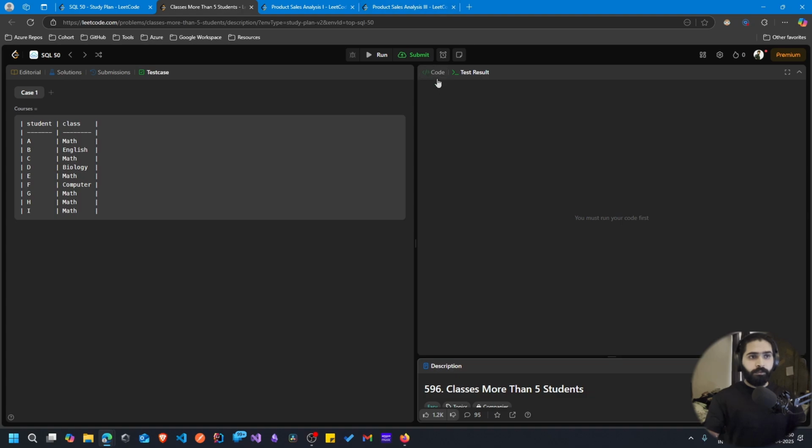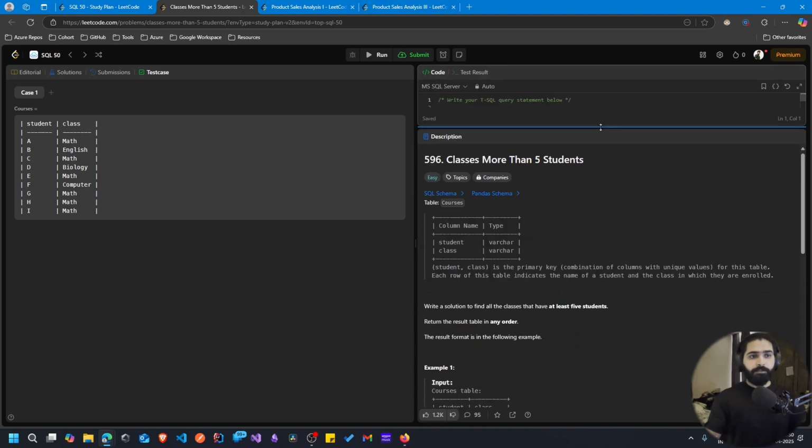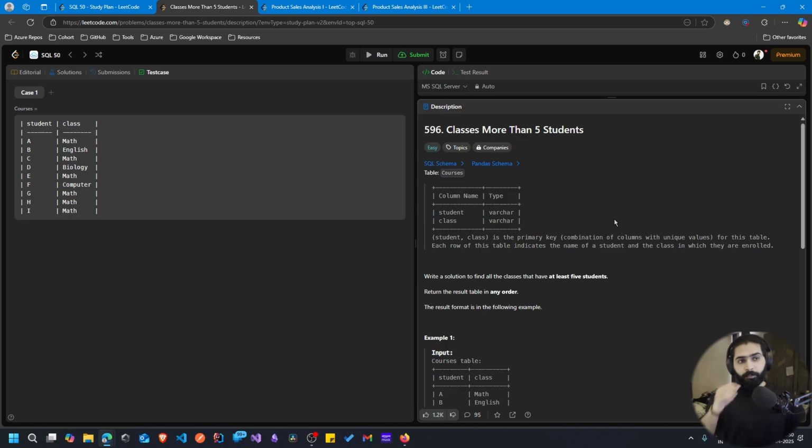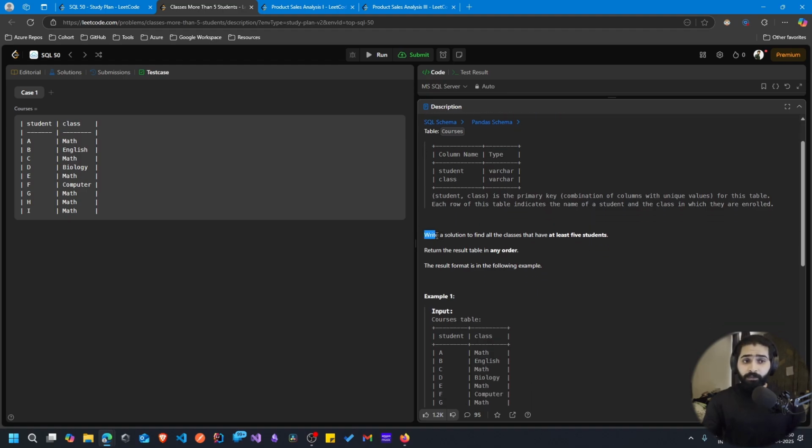Okay, so here we'll write the code. Here we have the description: courses, classes with more than 5 students. We have student and class, only 2 columns, and the combination of both columns is the primary key. Each row of this table indicates the name of a student and the class in which they are enrolled. Write a solution to find all the classes that have at least 5 students. Which means we have to return all the classes which have at least 5 students.